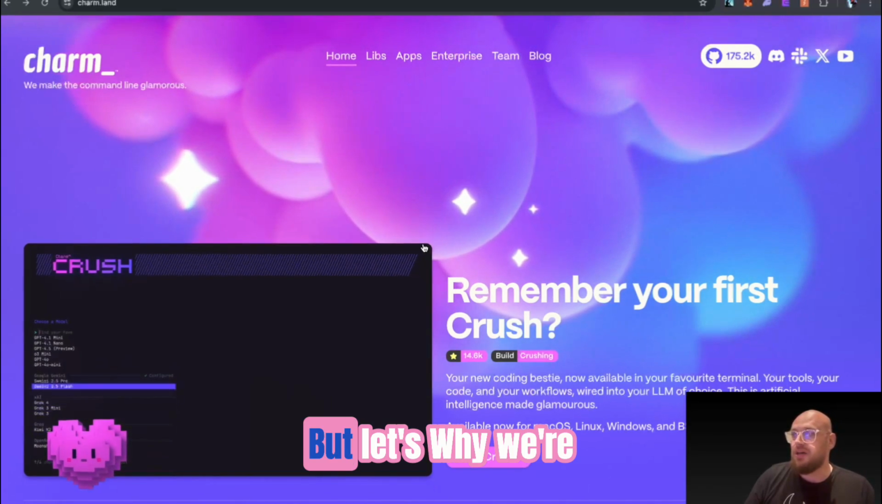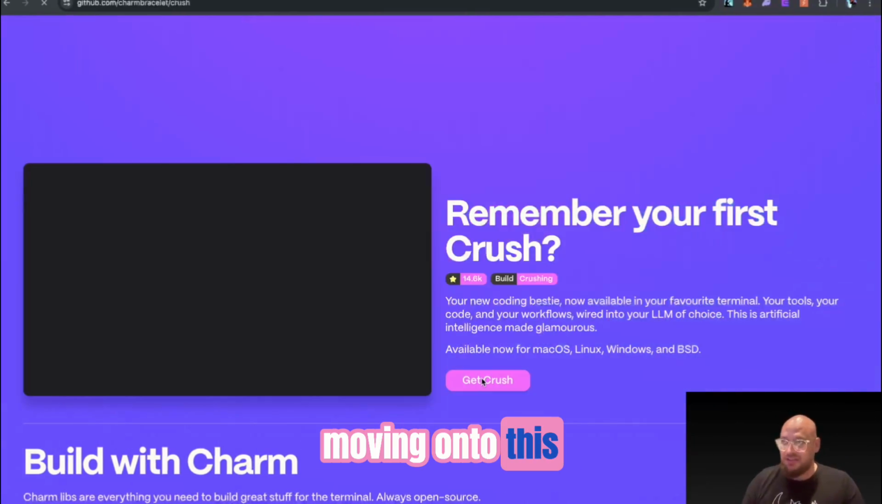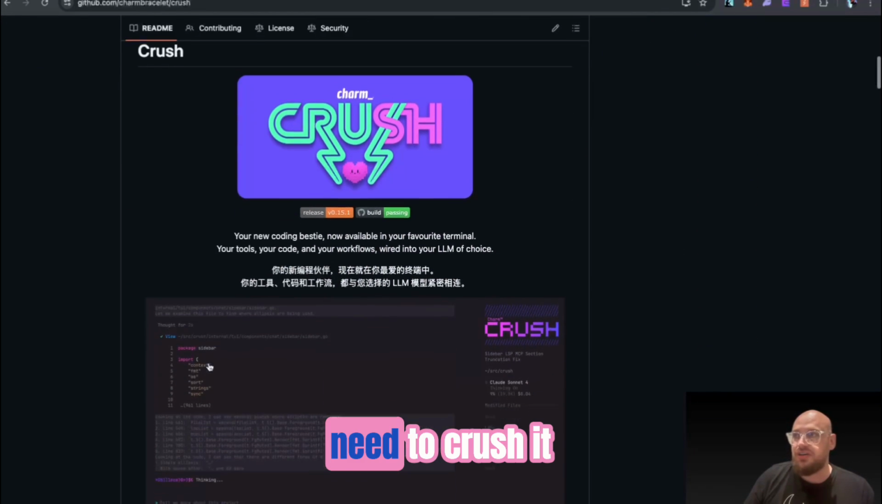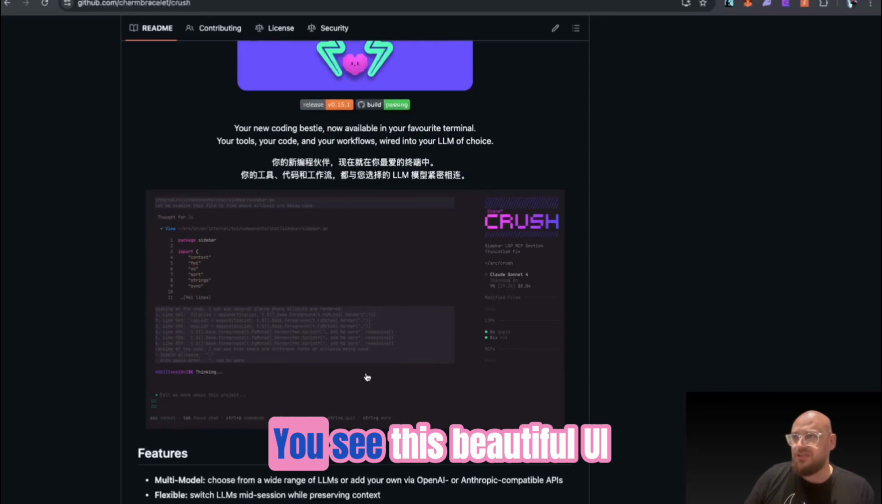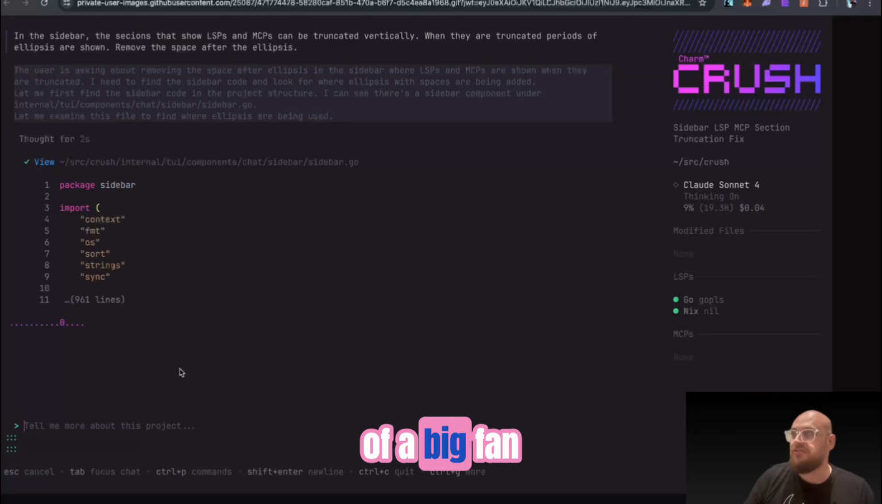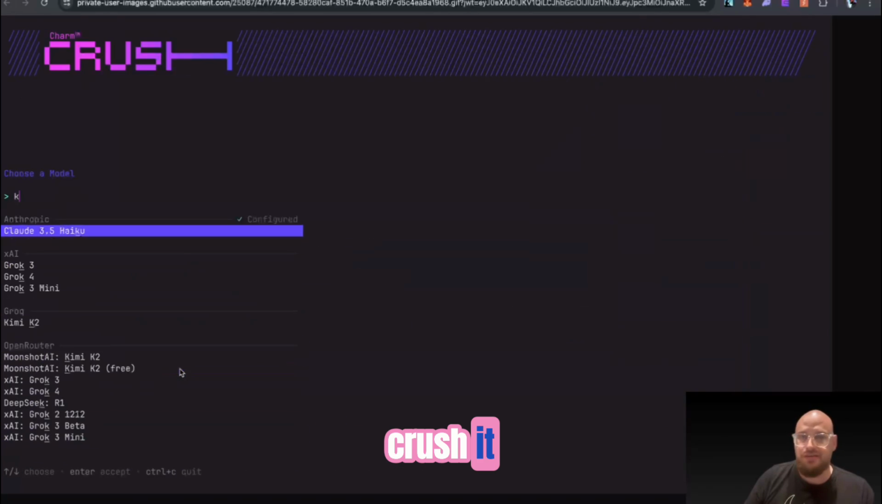All right. But while we're here, I use the old Crush. Let's crush it. I'm moving into this. It should take you to the GitHub repo. This is all you need to crush it. And start at the README file, just like anything. You see this beautiful UI. That's what I like about it. I've always been kind of a big fan of this UI. It's amazing. If you really want to crush it, use this guy.